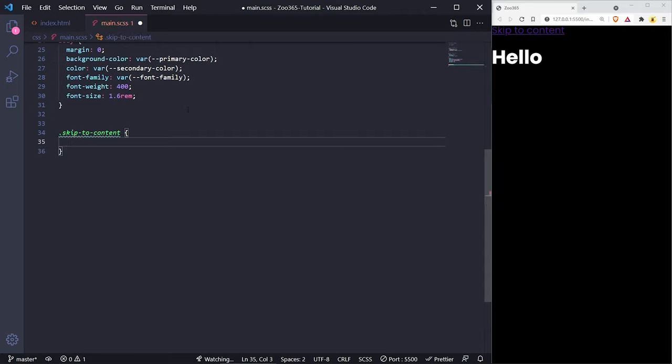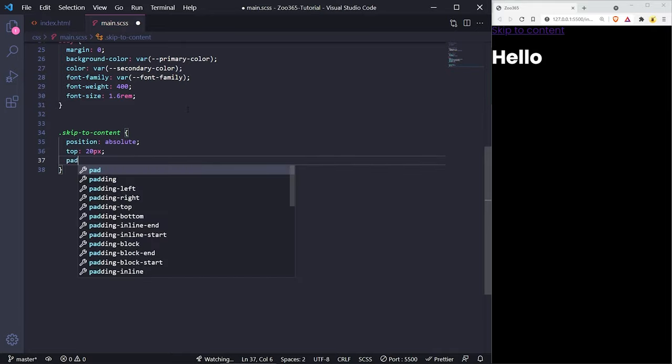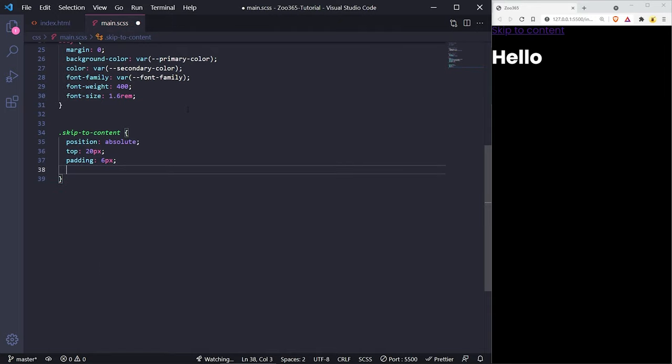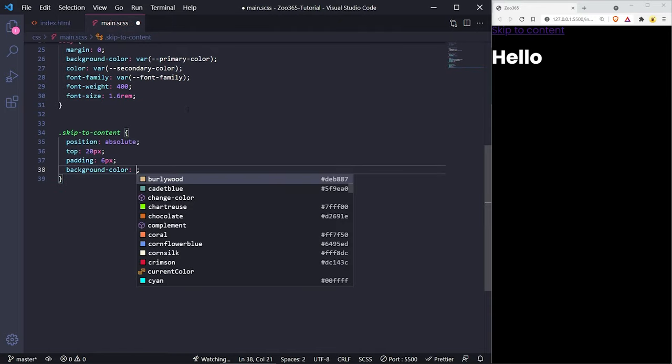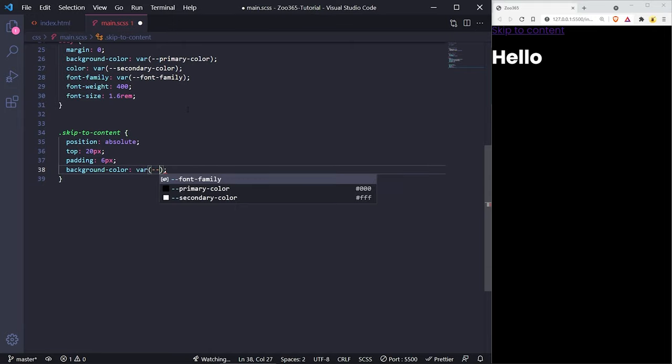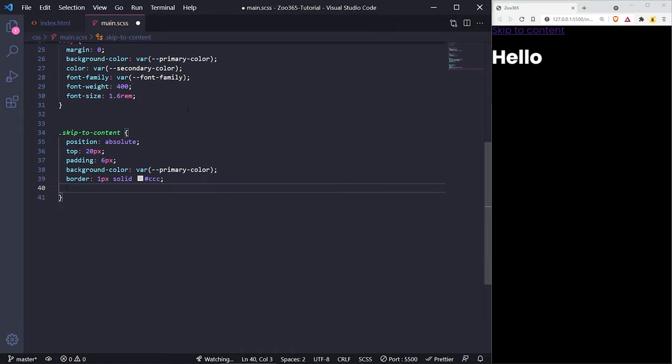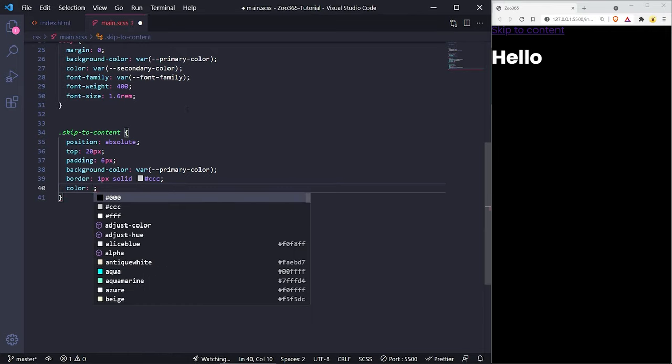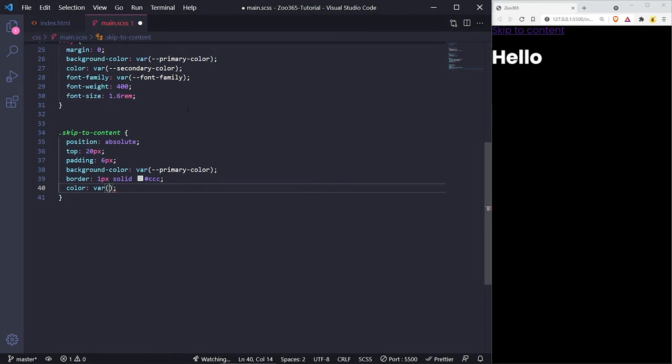And for this, we need to position it as absolute. I'm going to do top as 20 pixels. Let's do padding of 6 just to make it look a little bit better. Background color can be black, so I'm going to use the variable color of primary color. Then border, I'm going to set to 1 pixel, solid, and just some gray color. Let's also change the color. So color of white, and I'm going to bring the variable secondary color.